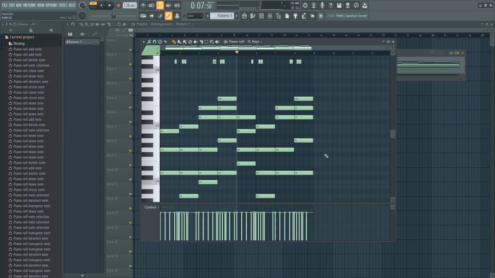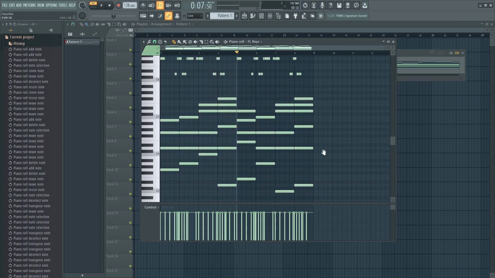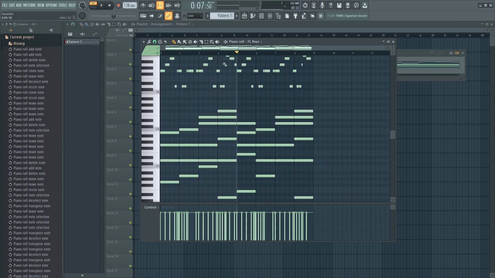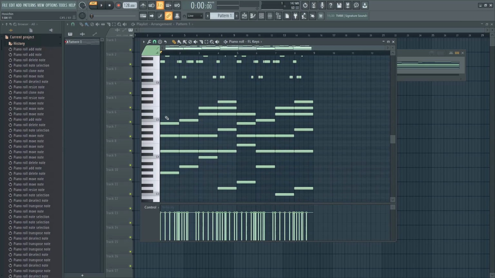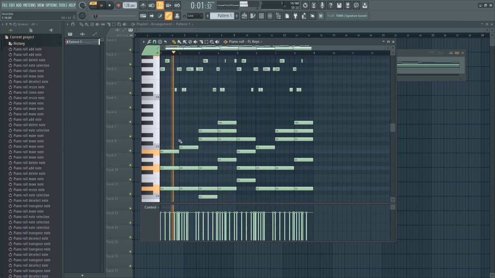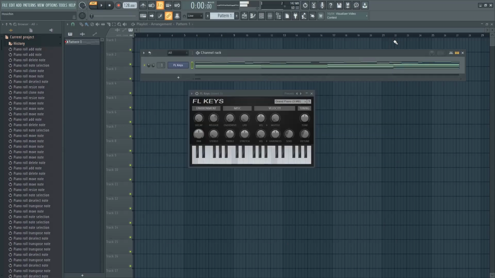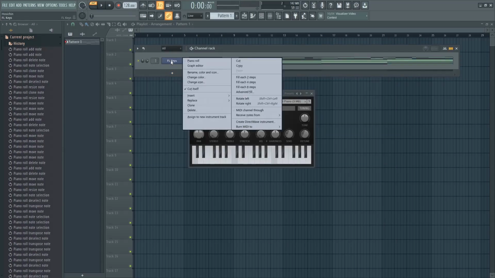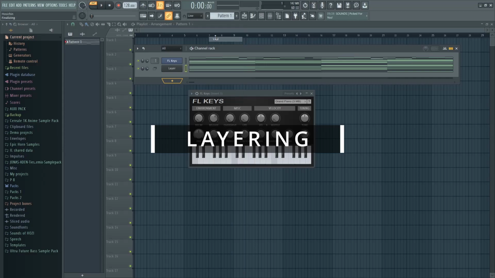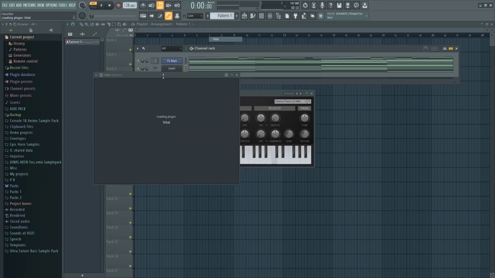Alright guys, here I have the basic melody with the chords. I've made two different arrangements. The first one is just the main. The second one is a very... I'll be changing this later. Okay, time to layer this. Probably add a Vital preset first.